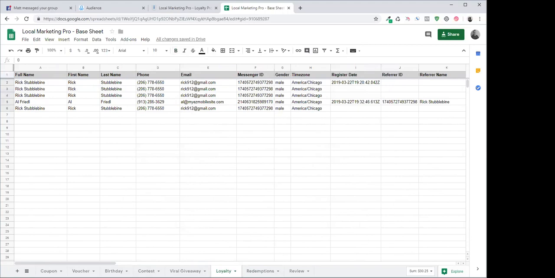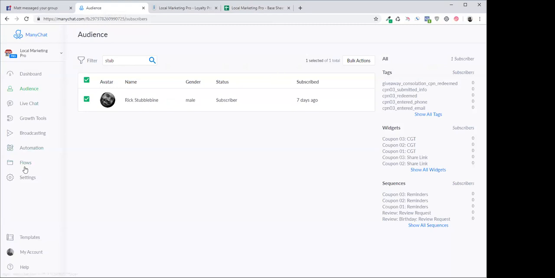Let's see. So any staff member can be added so that they can scan using their mobile device. Yep.